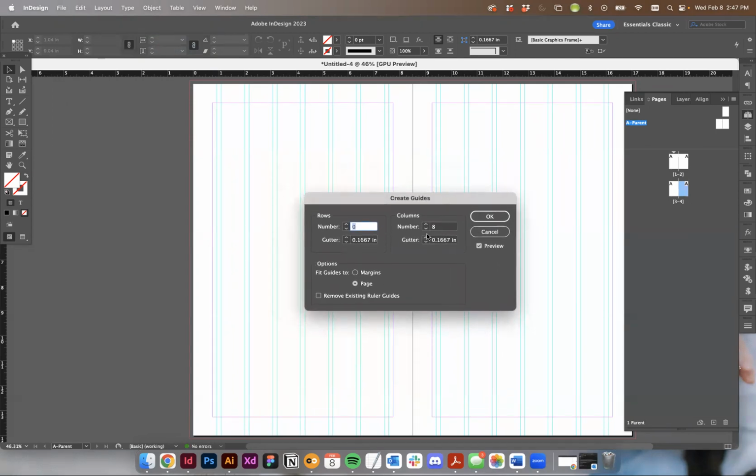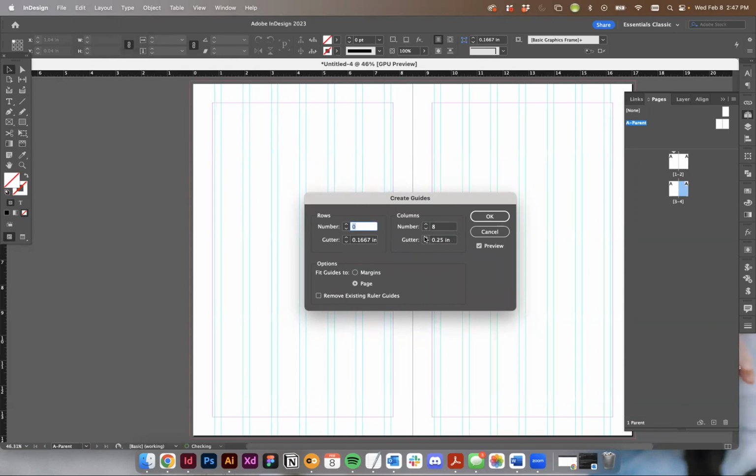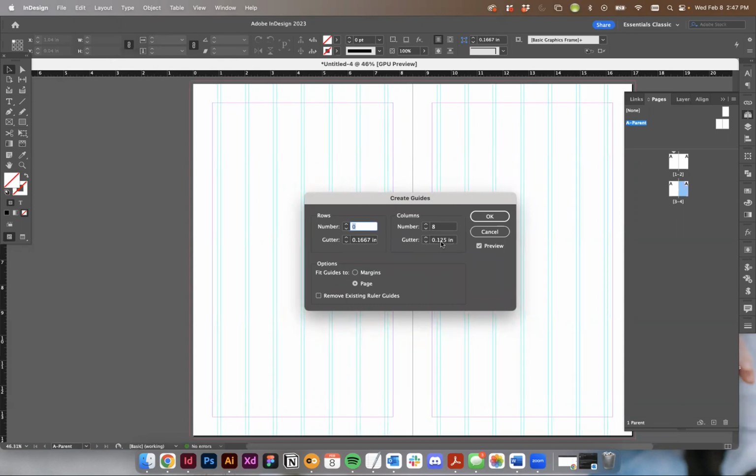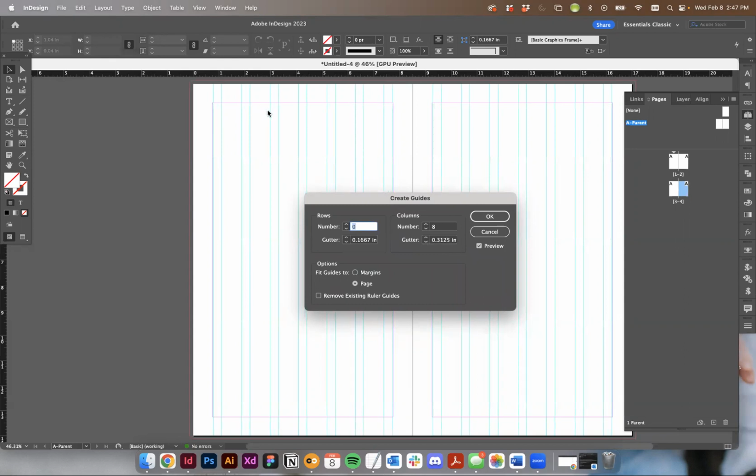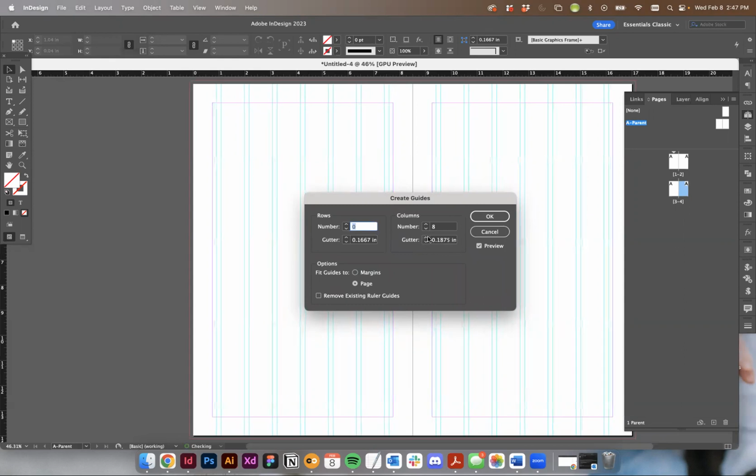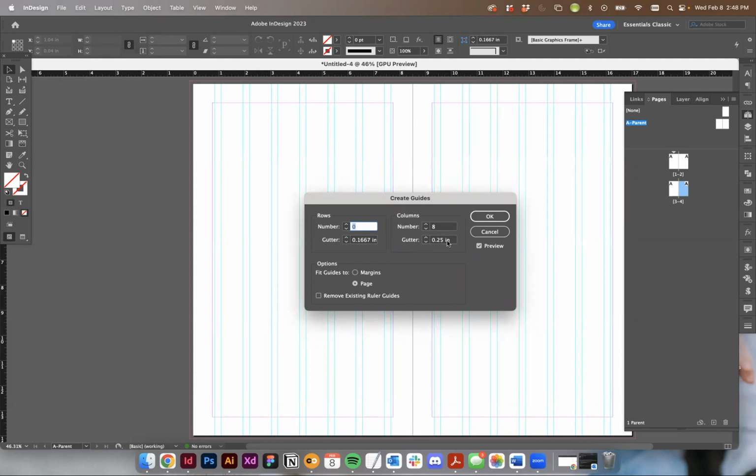I personally believe and would suggest a nice even number is always easiest to work with when it comes down to designing. It's up to you to make that decision yourself, but I would personally suggest an even number. And I also feel that anything below 0.1875 is a bit close for a gutter. So you can see as we bring that gutter up, we can see between those columns it's going up. So I'm going to stick with a 0.125. So what's happening now is InDesign is calculating 8 columns with a 1/4 of an inch gutter.